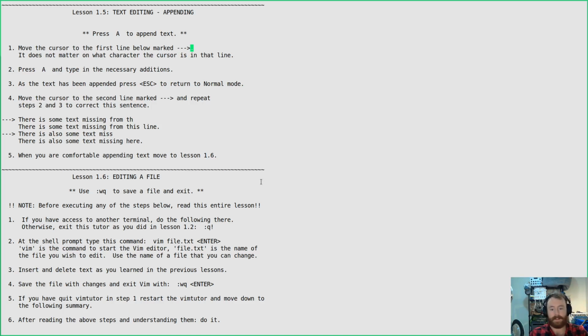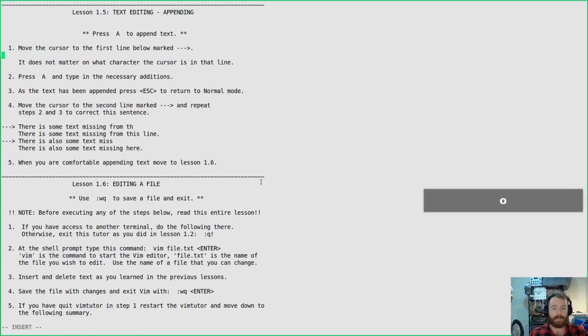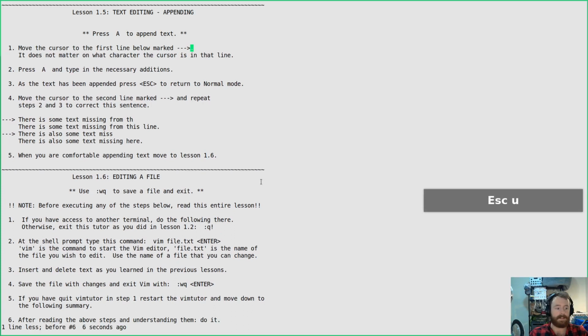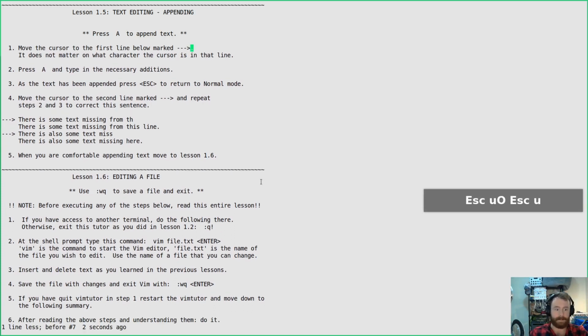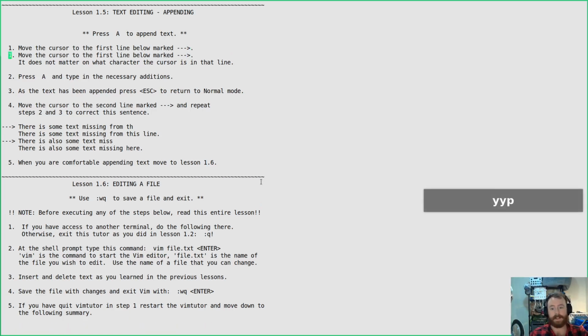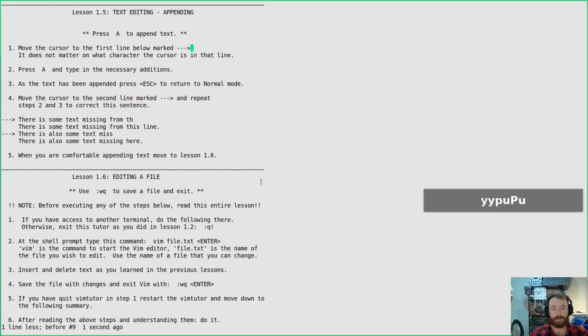So the reason I say open a new line is because the key binding for that is O. So that inserts a new line and puts your cursor on it. Let's undo that. And then Shift O does the same thing above your cursor. So that's very similar to pasting or putting in Vim terms, where if let me yank this line with YY. If I hit P, that puts it after the line I'm on. If I hit Shift P, it puts it before.